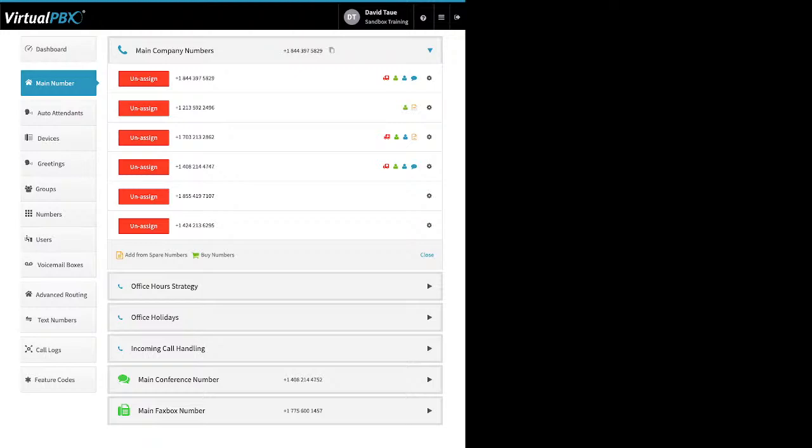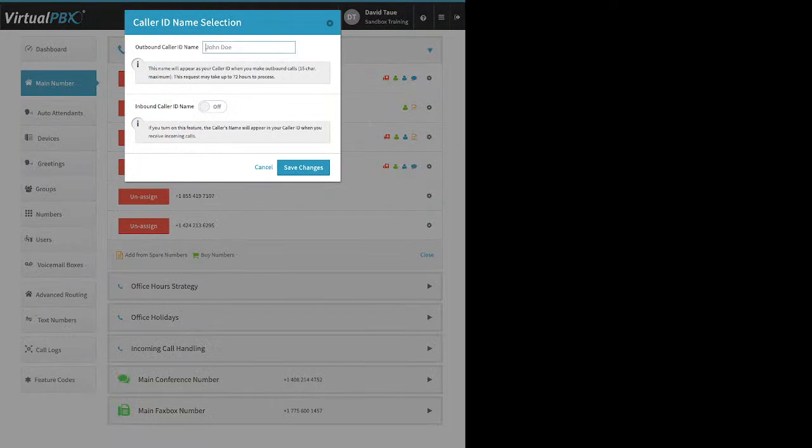Now, this little gear icon next to any number, you can click on this. So you can update the caller ID for a specific phone number. So you can have CNAM. Since all your main numbers have the same CNAM, it doesn't matter. Here's the option to turn on to accept inbound CNAM information, so it shows up on your staff members' phones.